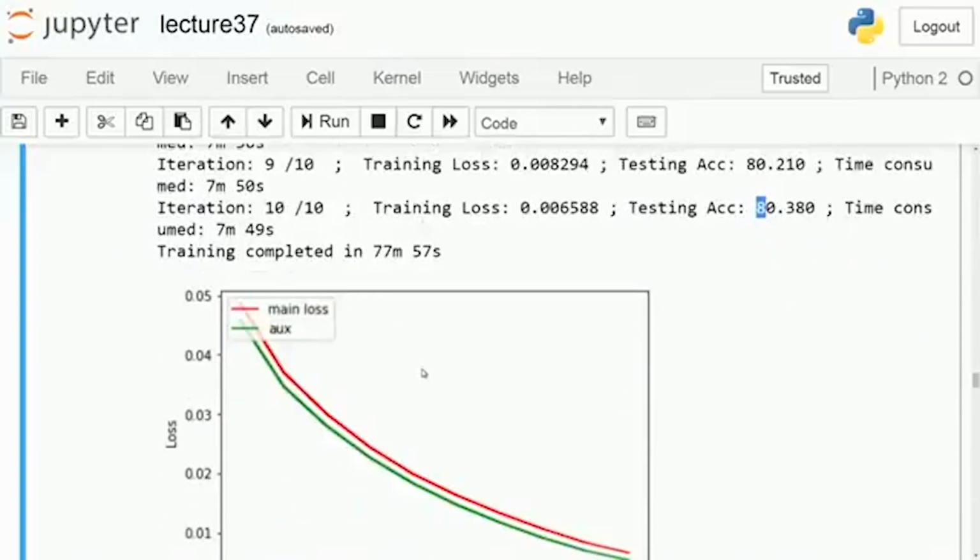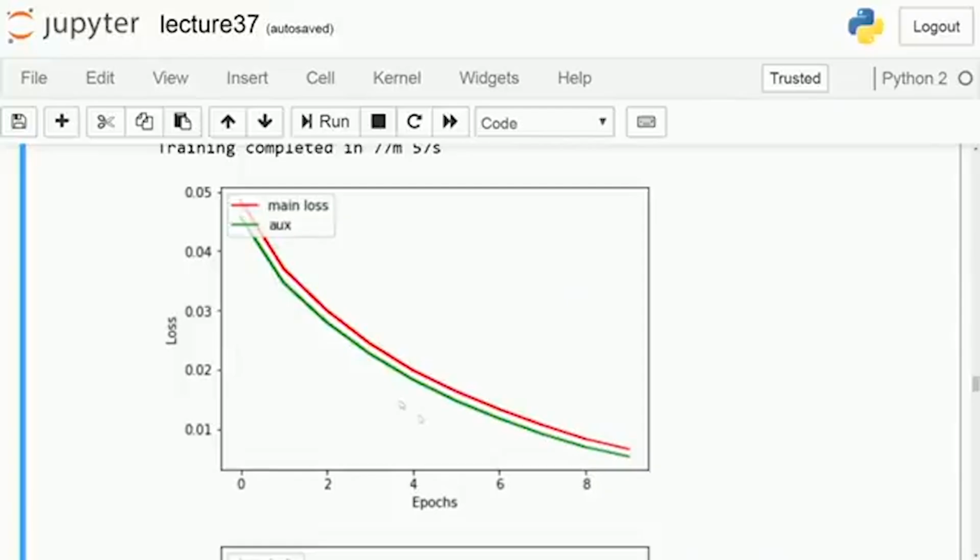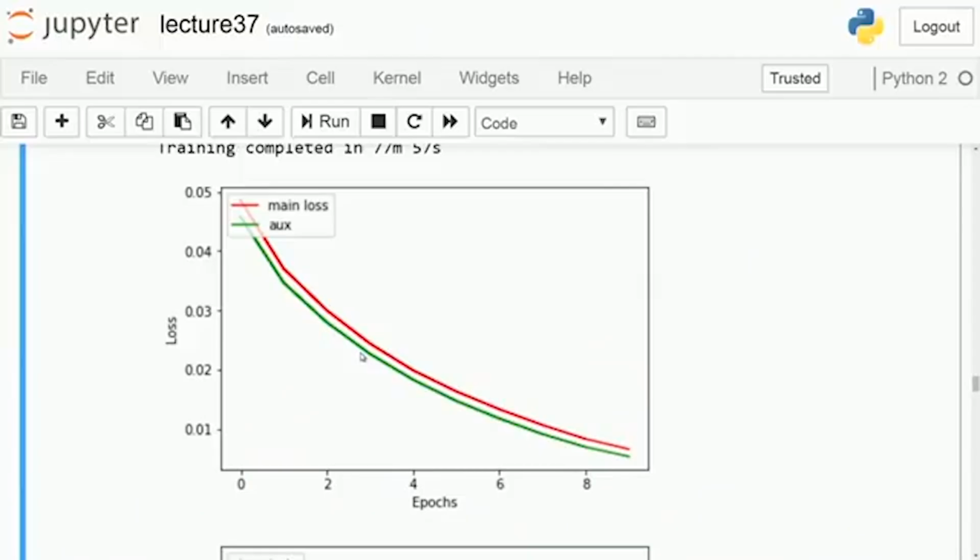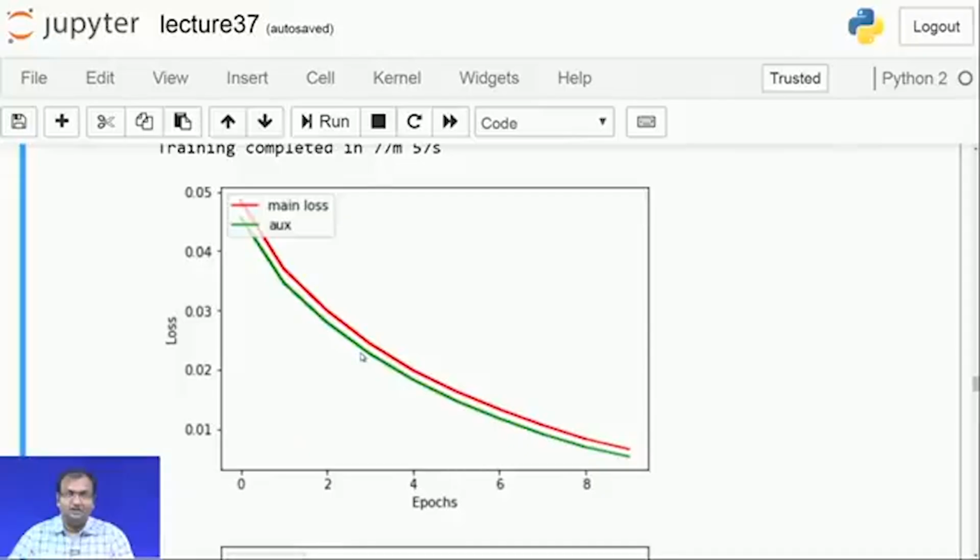If you look at your main loss and auxiliary loss, you would see that they are steadily decreasing. Now one question definitely comes to your mind: the auxiliary arm is not so deep, it's from a shallower region, and that's showing a lesser error compared to your main arm. That would definitely mean that your auxiliary classifier is able to classify better than the main classifier.